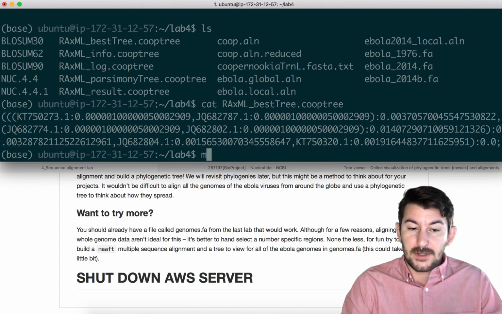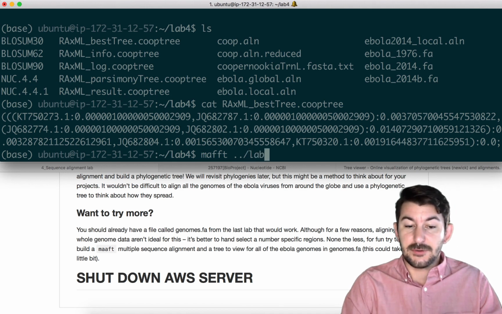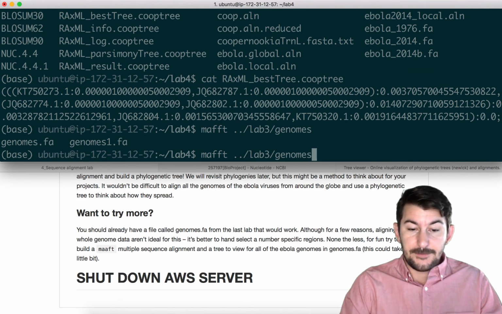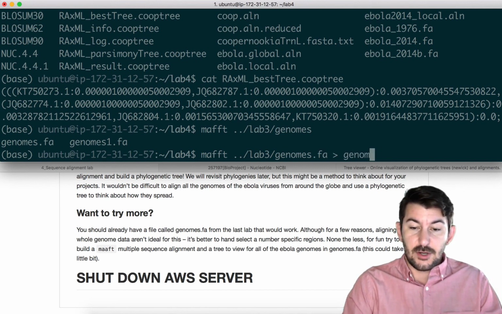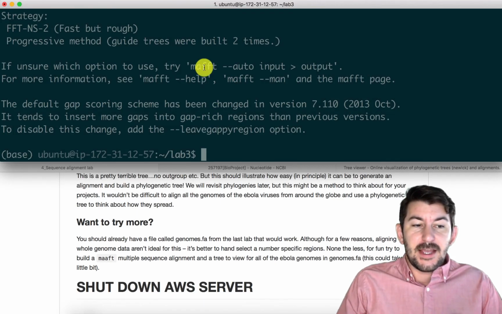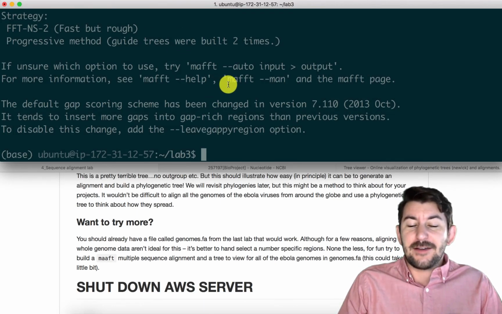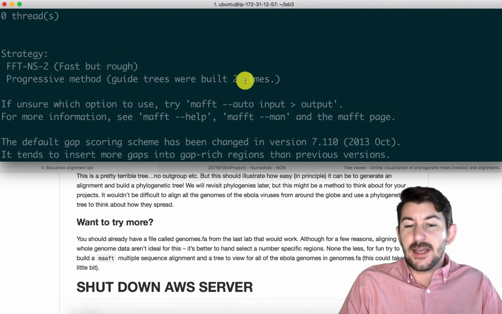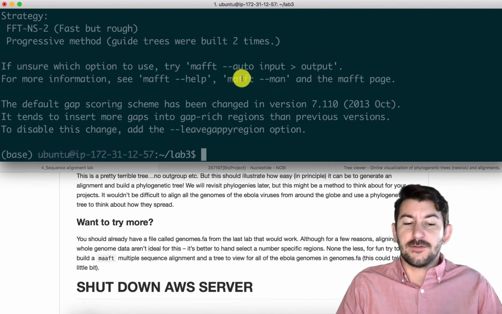So let's try that. Let's go mafft, to move up a folder to Lab 3 and genomes.fa, and we'll output this as genomes.align. Okay, and this might take a second. So our alignment finished, and again, we weren't using MAFFT in the way that makes it the most happy, but it still gave us an alignment. And for this kind of just first example, this is perfect.